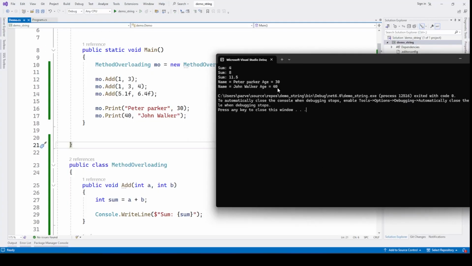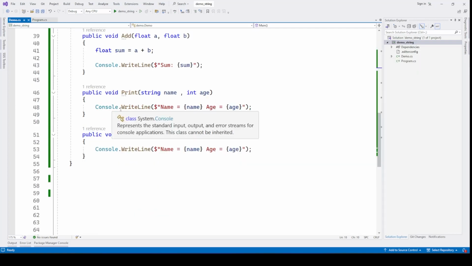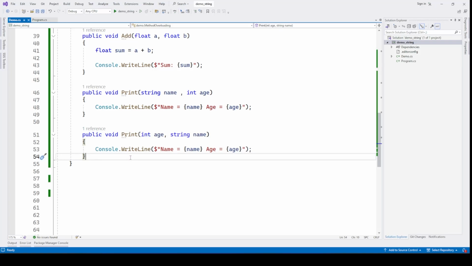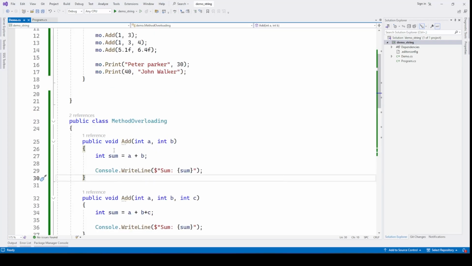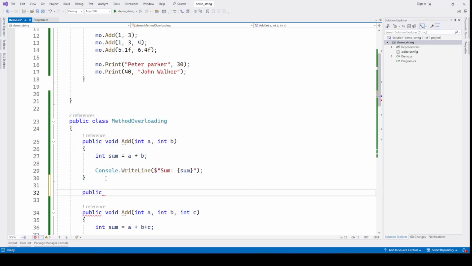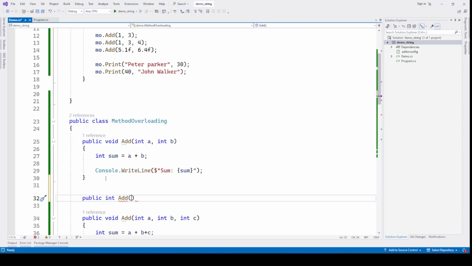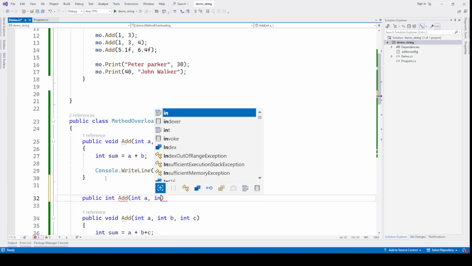As you can see, we are getting the name and the age as expected. So this is how we can overload the method by changing the sequence of parameters. And guys, please note here, we cannot overload the method by changing the return type. If you see here, we have an add method here having the return type void. And if I try to add one more method by changing the return type from void to integer this time and try to create the method with the same parameters.